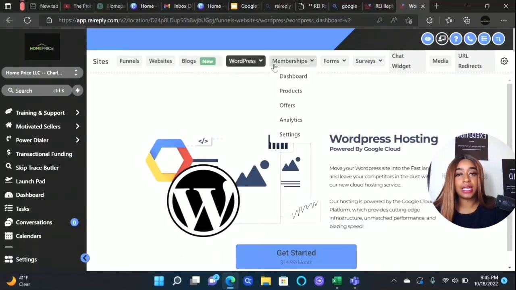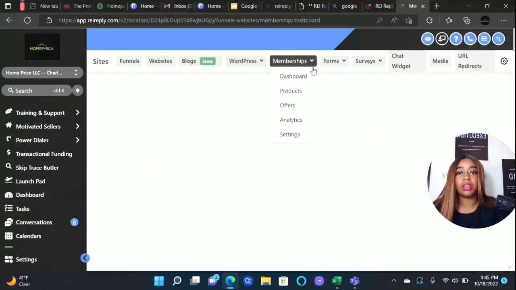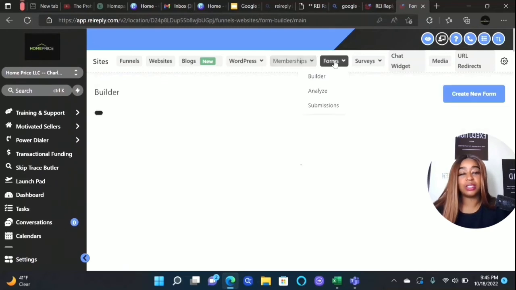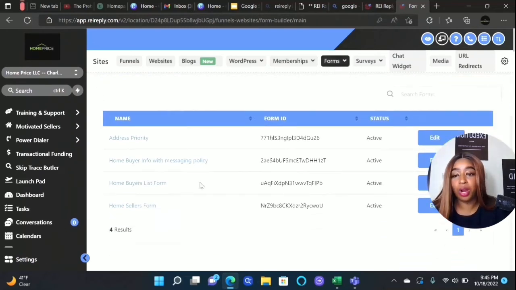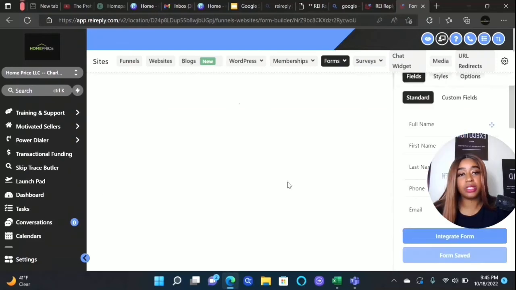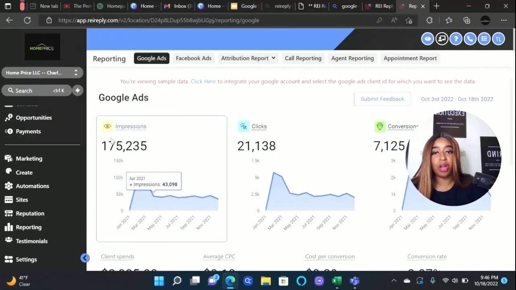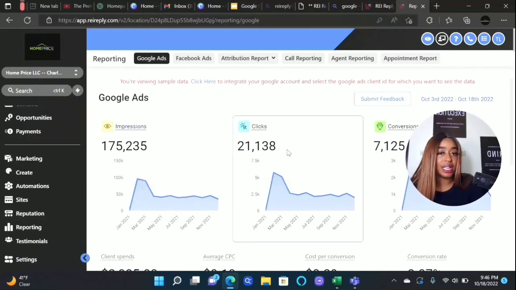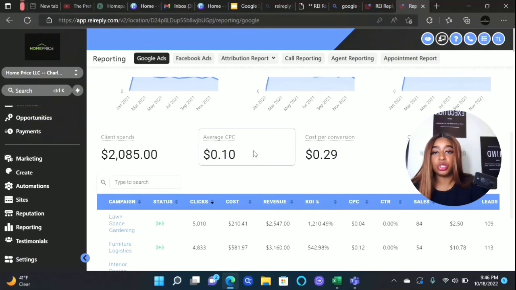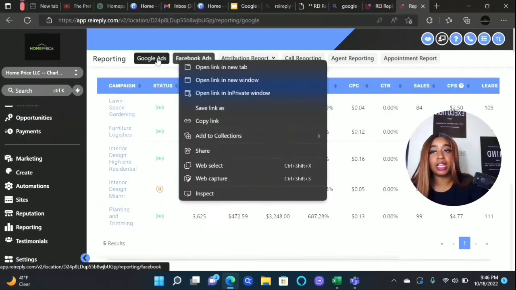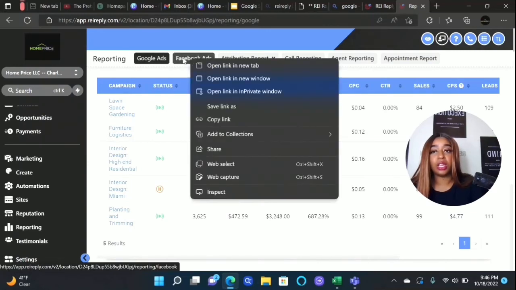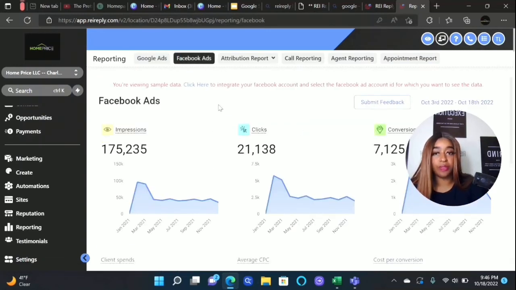They have a WordPress dashboard, memberships. If you want somebody to become a member to your website, you can create memberships, forms. If you need sellers to fill out a form or home buyer list form, house seller form, you can have them fill out forms, guys. Your Google ads, it shows you all the impressions you've got, all the clicks, your conversions. I believe you can schedule ads from REI Reply too. And like you see, Google ads, you can run your Facebook ads if you want to.